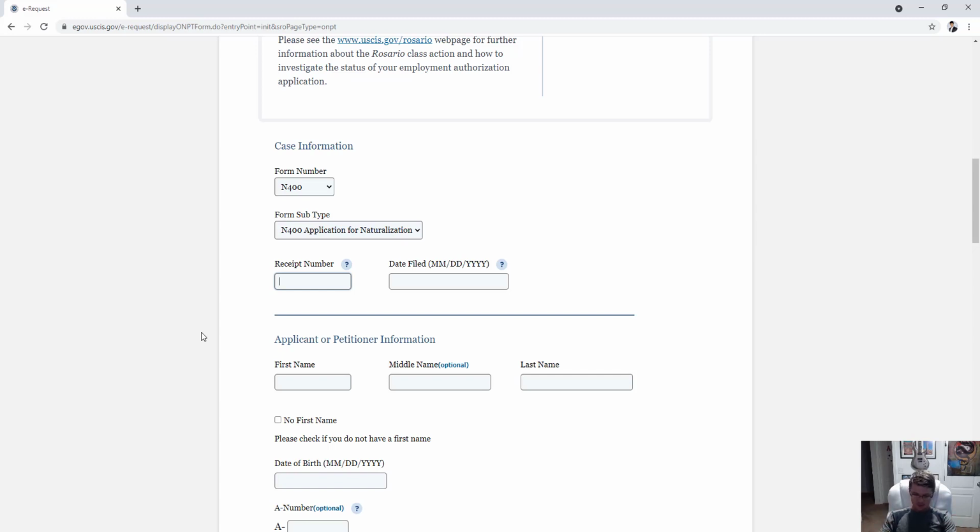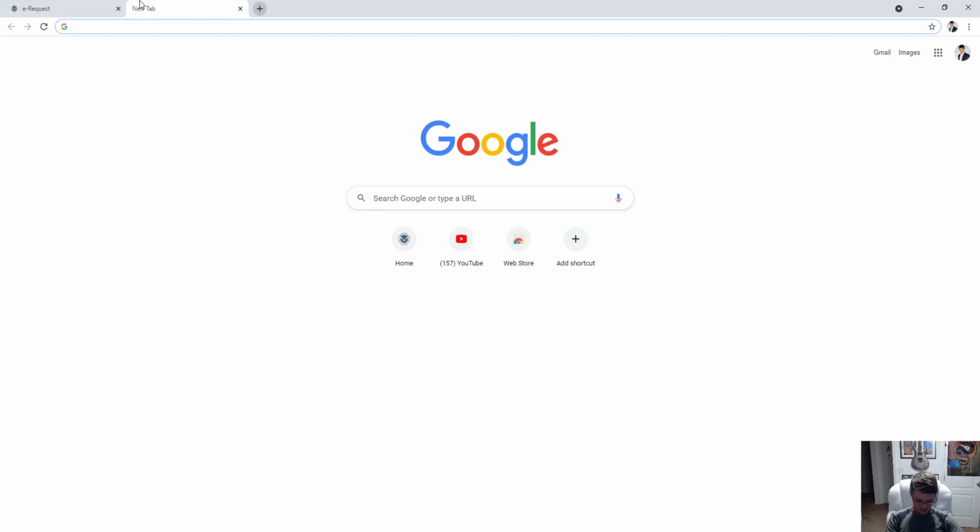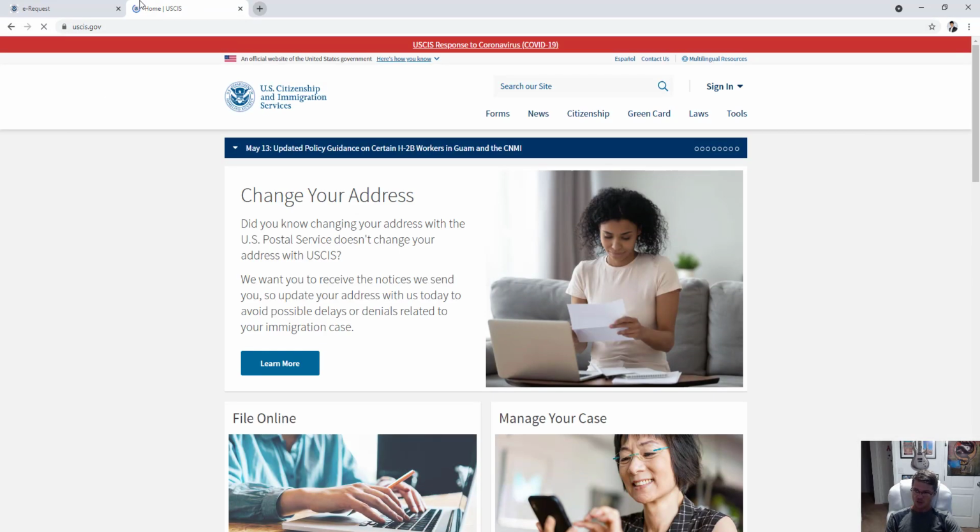Whenever you applied for whatever case, whenever you submitted your application, you should have received an initial receipt notice saying that your application has been accepted, and on that notice there is a receipt number. This receipt number is very important, not only for submitting this case inquiry, but with that receipt number you can also go and check your case status. Let me show you how to do that really quickly, just so that you know what I'm talking about.